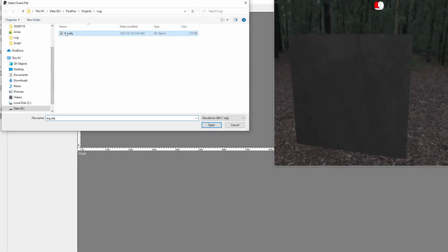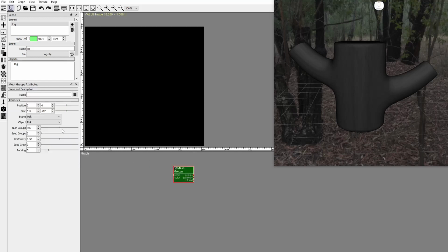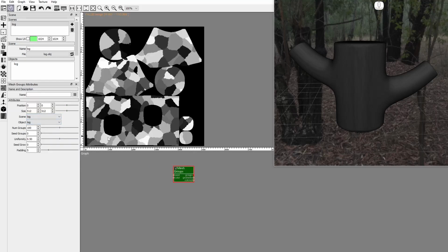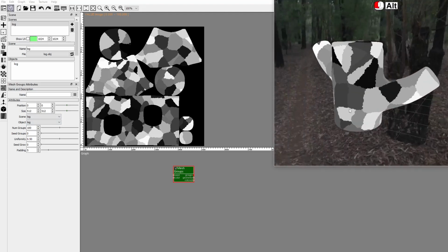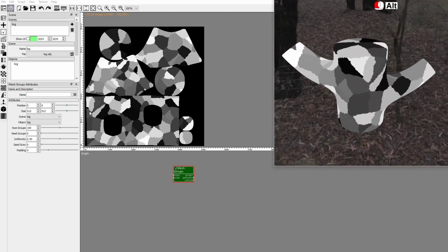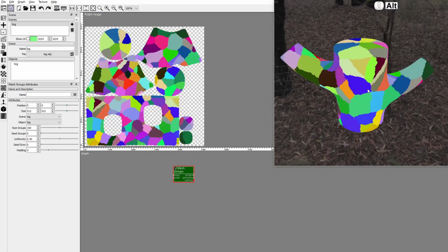Load the log scene. Add a mesh groups node. Set the scene and object. Without any inputs, the node creates groups from random pixel positions in the mesh. This node has 3 output images: groups, geometry, and colored.